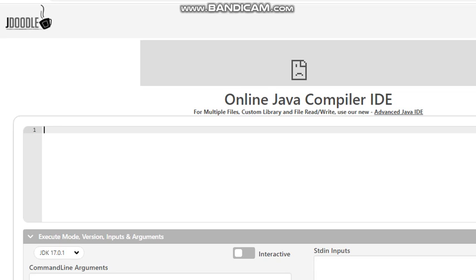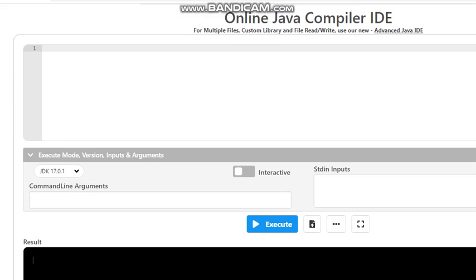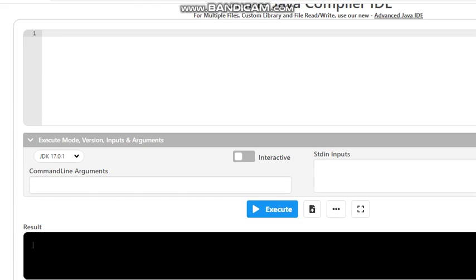Now what is this environment? I will show you. This is the workspace environment, and this workspace environment helps you to type your Java program. You can copy a program and paste it over here also.